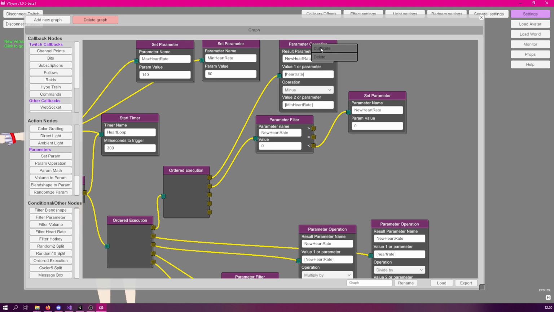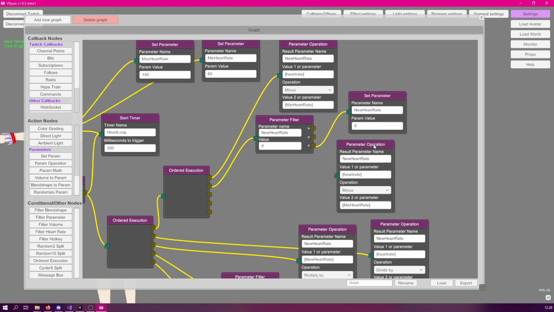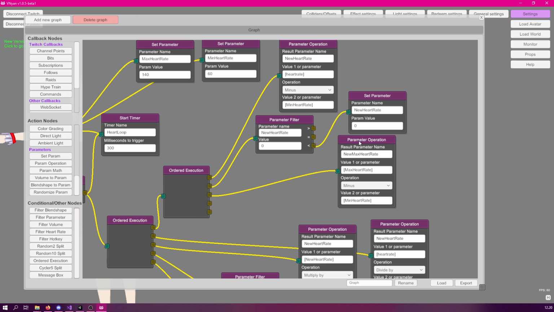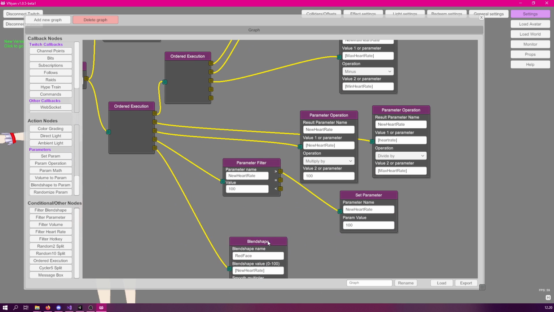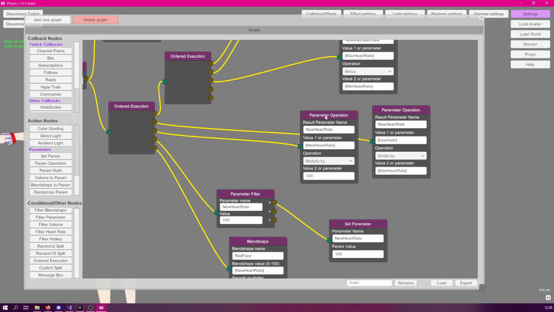Again, let's add a param operation. And let's create here a temporary new parameter, so new max heart rate. And to the value 1, we'll add max heart rate in square brackets, and we're going to minus the minimum heart rate, again in square brackets, like so. Okay, so now we have a parameter called new max heart rate that we should be using in the further calculations. So let's move down here and see how we need to modify these existing nodes.